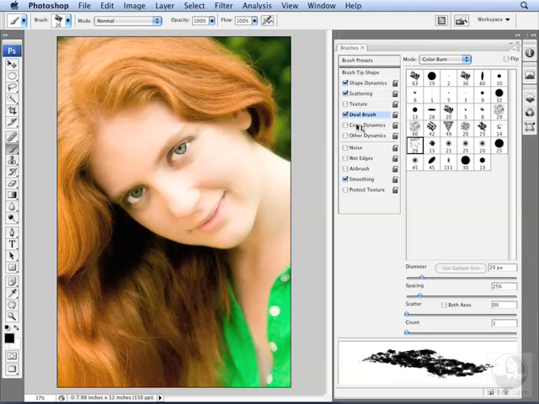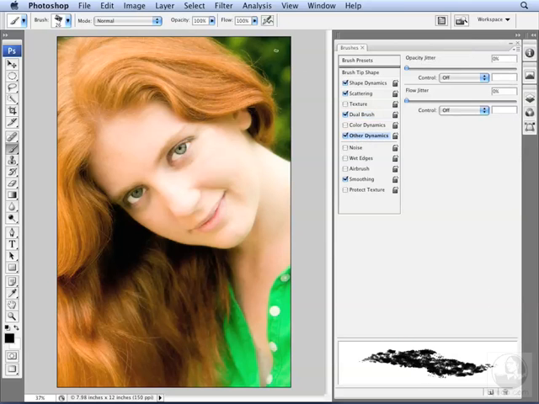Then we also have things like color dynamics. I'm not even going to go there. I don't want to apply any color dynamics in this instance because we're basically just working with taking away from the image rather than applying any color. It's not exactly like painting. It's more like erasing.